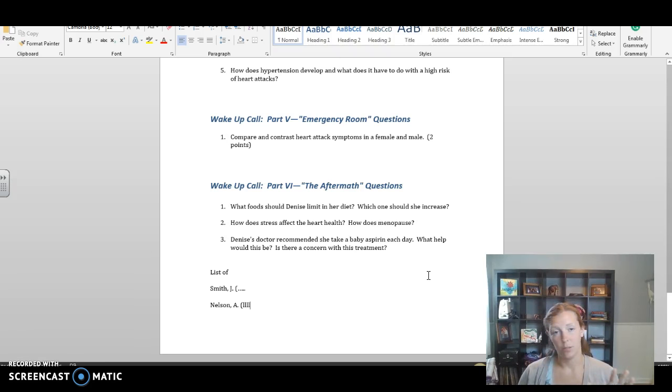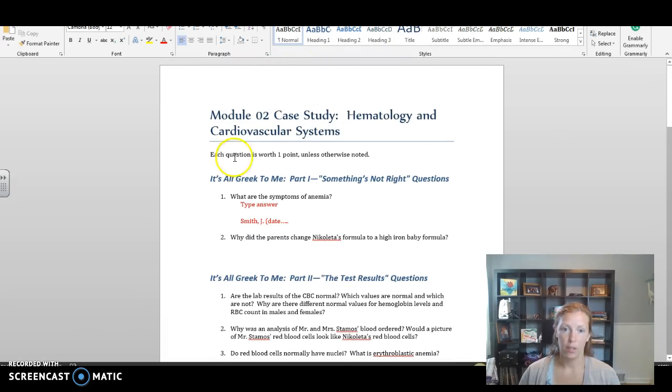Whichever works better for you is fine with me, as long as they're in the right format and as long as they're in there. That's the most important part. Don't worry about a title page. This is just a case study, so you can leave this as is, answers, citations, and you're good to go.